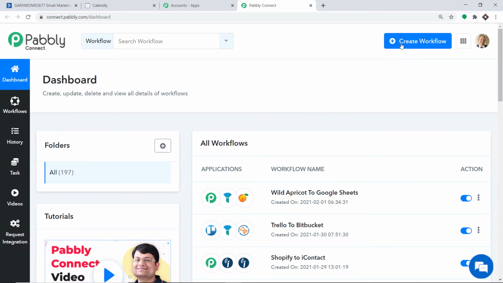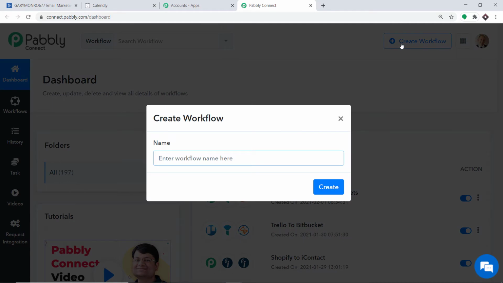Okay, so at the top right corner, you will find a button, Create Workflow. Click this. A dialog box appears in front of you. It is asking you to give a name to this workflow. I am going to give it the name Calendly to ActiveCampaign. And then just click on Create.